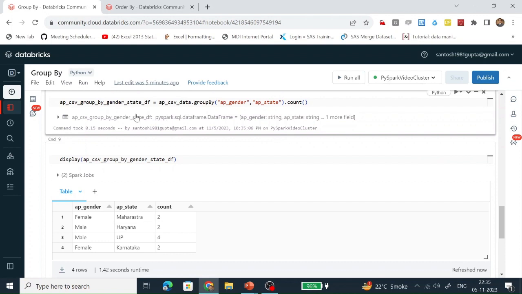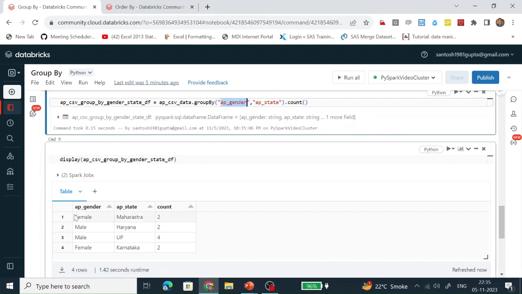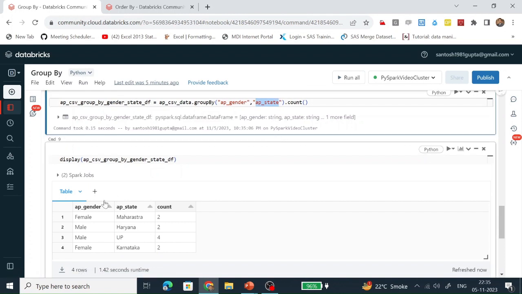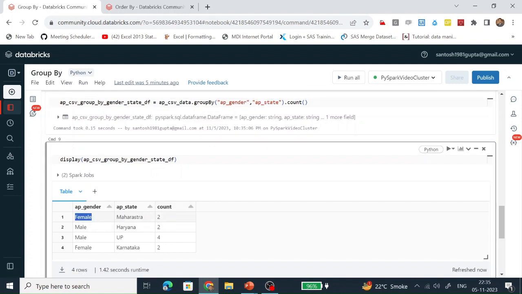You can see first it is grouping based on the AP gender. So we can see AP gender female, male, male, female. Then it is grouping based on the state. So in Maharashtra state, female are 2. In Haryana state, male are 2. In UP state, male are 4. In Karnataka state, female are 4. So first it is grouping the data based on the gender, then it is grouping the data based on the state, and then it creates the count.